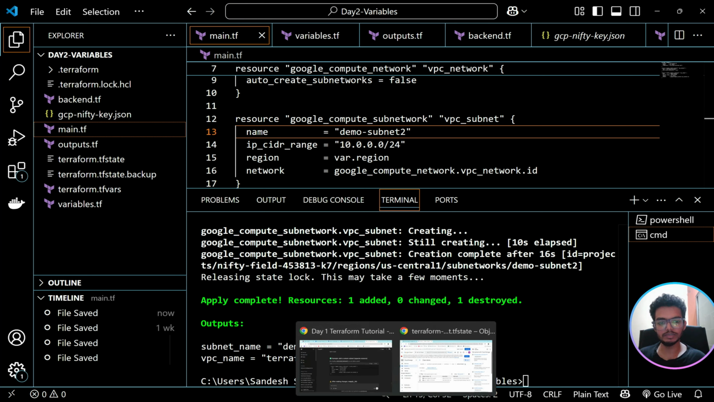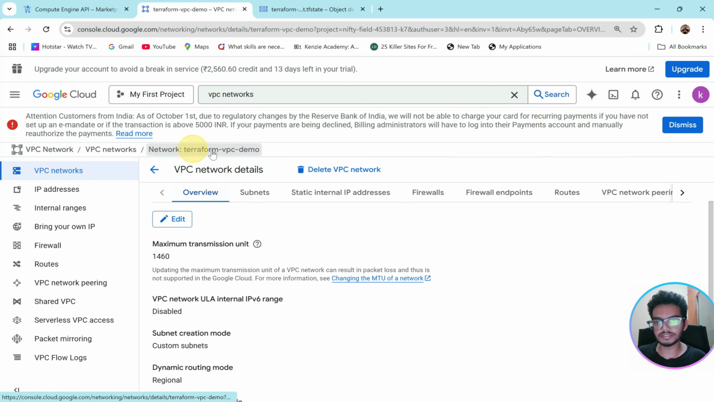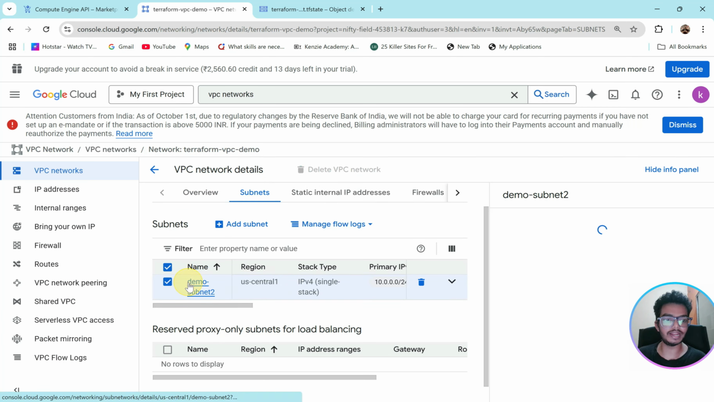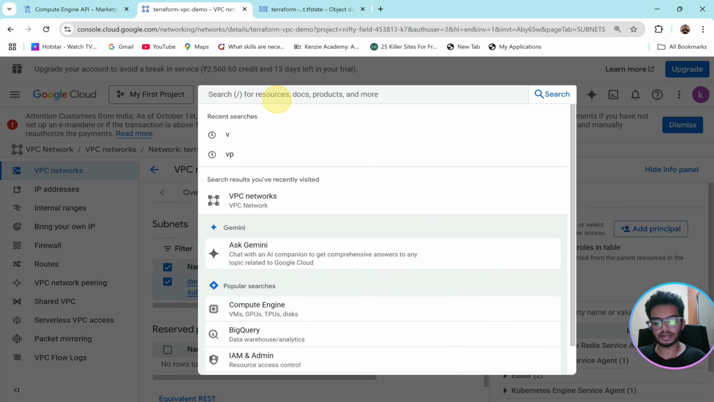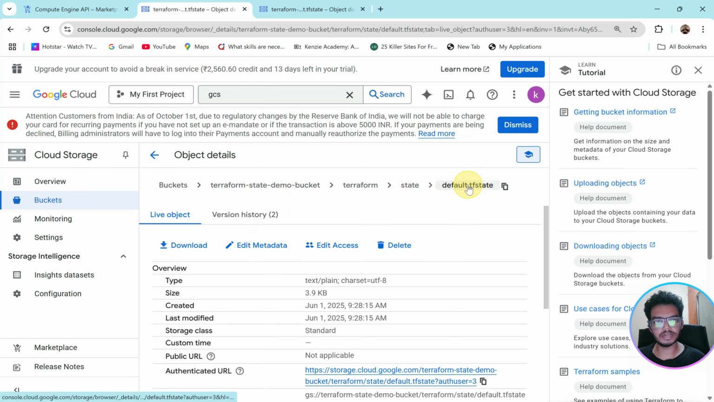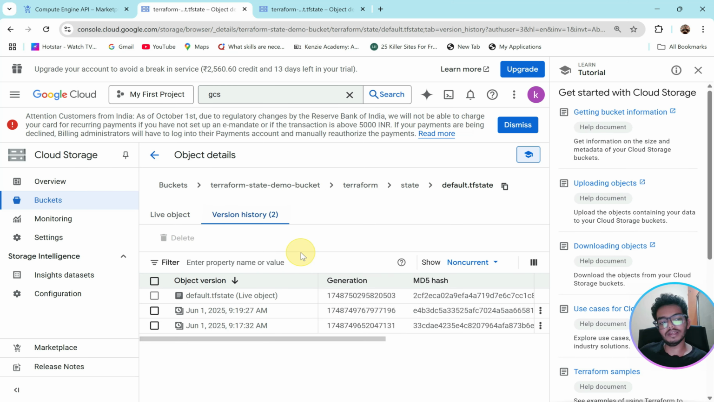And if I check my GCP, and if I go to my VPC, that is terraform VPC demo, and if I go to subnets here, I can see the subnet here, demo subnet 2. The earlier subnet is deleted and the new subnet is created, that is demo subnet 2. And if I go back to my GCS and check my bucket, and go to my tf state file and check version history now, after I run terraform apply, I can see an additional entry here.